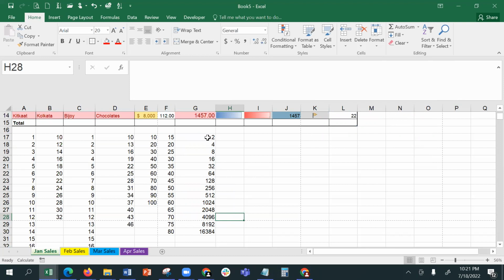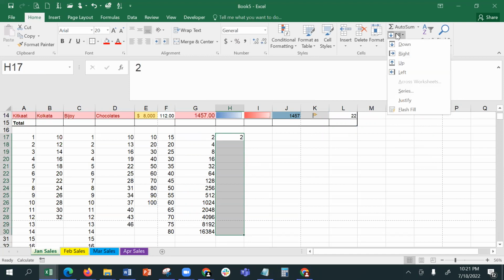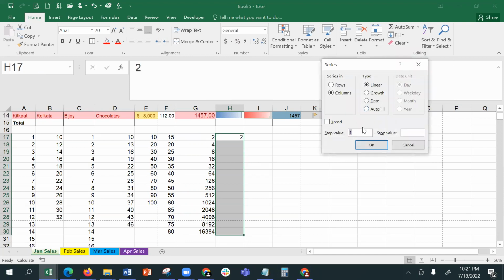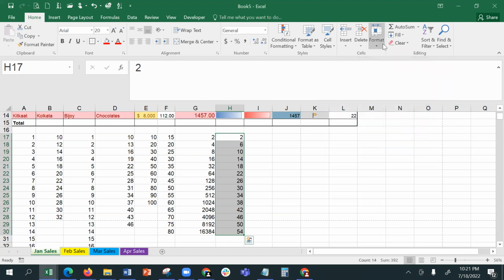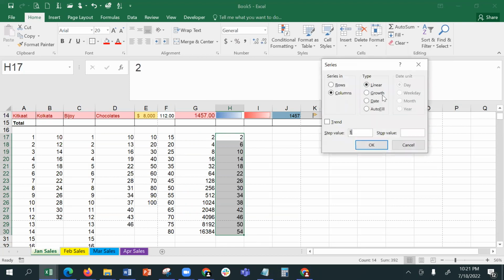Okay. So this is growth, 2 times 4, 2 into 4. Suppose I want something 4 times. So what will it be? I'll select it, fill, series, growth, and I can say 4.